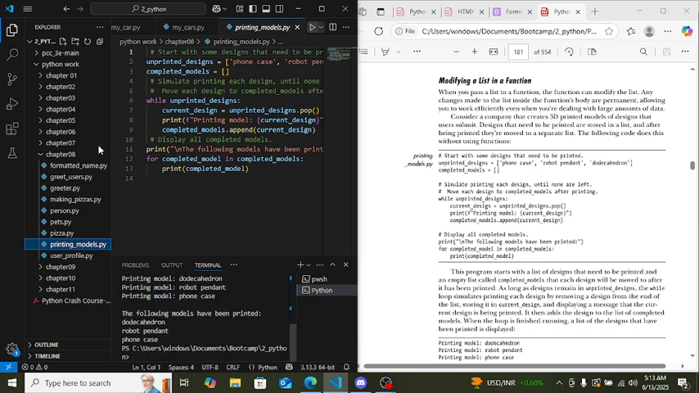So we will have printing model: dodecahedron, robot pendant, phone case, and then we have the following models have been printed, which is dodecahedron, robot pendant, and phone case. And then you'll see that the items are printed in reverse order because of the pop method, which removes the last item in the list. Like a stack, last in, first out.